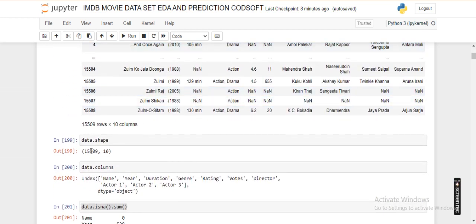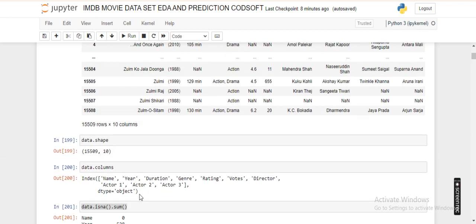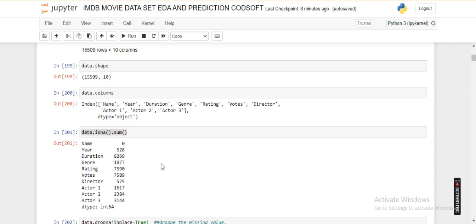The data shape is 15,509 rows with 10 columns, and the column names are name, year, duration, genre, rating, votes, director, and actor 1, actor 2, actor 3, and they are objects. At first we check for any null values in this dataset, with the code data.isna().sum().